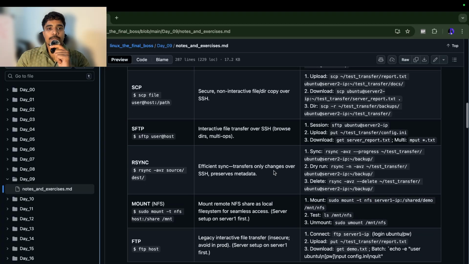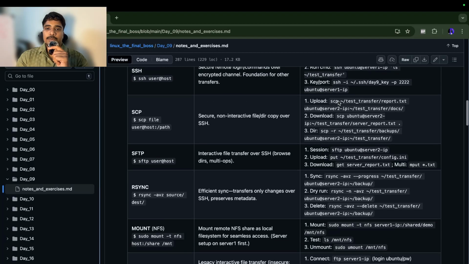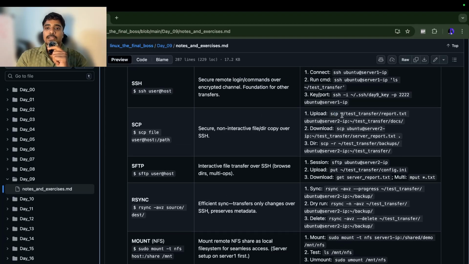The second important command is SCP. It allows you to copy files to the remote machine or from remote machine. Again, command is very simple. Use the SCP command. If you wish to copy file from your local machine, give the path of that file and where do you want to copy it on remote machine. So username at the rate IP address colon the path where you want to copy it on remote machine. That is upload part, which means you want to copy the file from local machine to the remote machine.